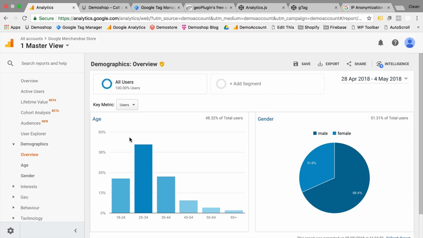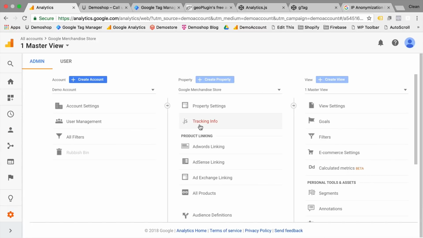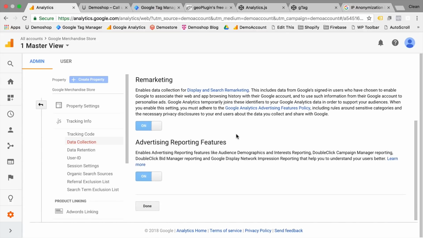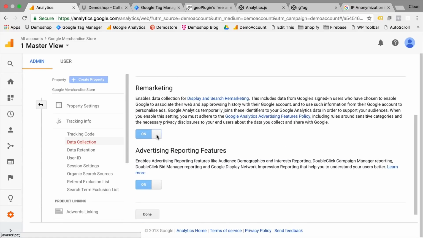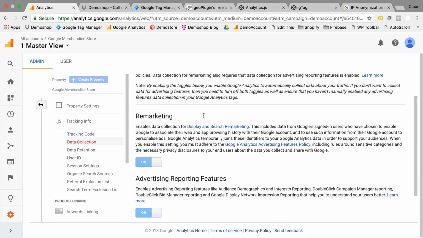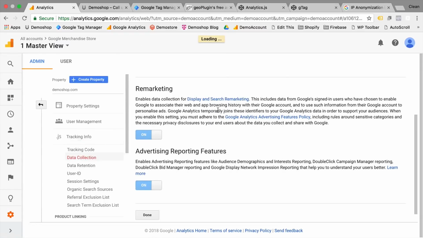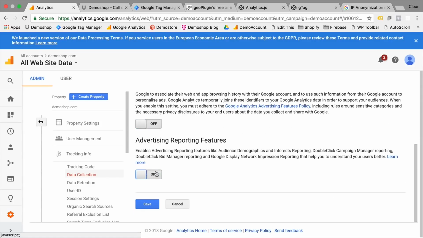How do you do this? Well, if you have it enabled on the server side, then that means in your admin section, if you go to the tracking info here, then you will see data collection. And under these data collections, you see the remarketing on and the advertising reporting features on. These need to be turned off. Now, I don't have edit rights to this account, but that might be possible in one of my demo accounts here. So you would turn these off, save this advertising feature, and you will be safe for GDPR purposes.